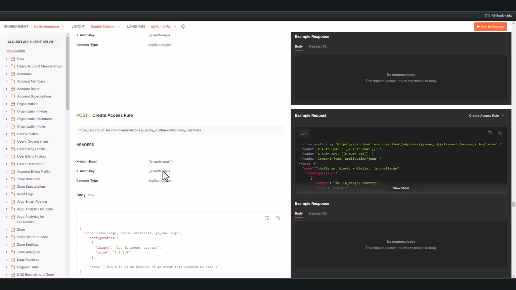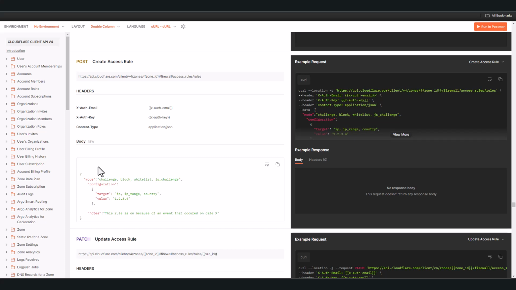For this one to work, we have to send headers of content type of JSON, an X-Auth-Key, which is your API key in Cloudflare speak, and your email address. And this is the email address that you use to log into Cloudflare. And the payload or body of that API request will contain a mode, which will be challenge, block, whitelist, or JS challenge, and a configuration which will be the IP range or country that you wish to target, and a value for that target, i.e. 1.2.3.4, or 121.111.124, etc. And a note for the reason why you've added this block.